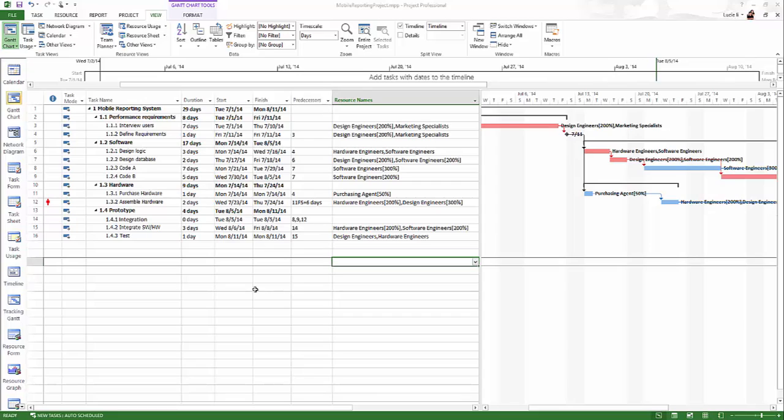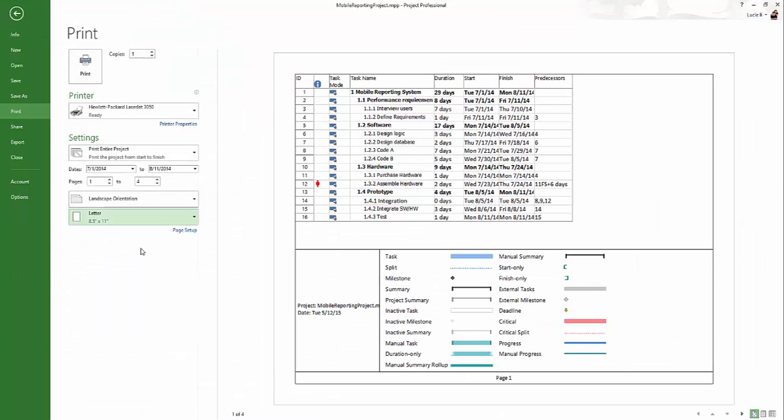From the view you want to print, for example, this table entry view with the Gantt chart, you can go to File and Print. It will first give you the print preview. This print includes 4 pages.